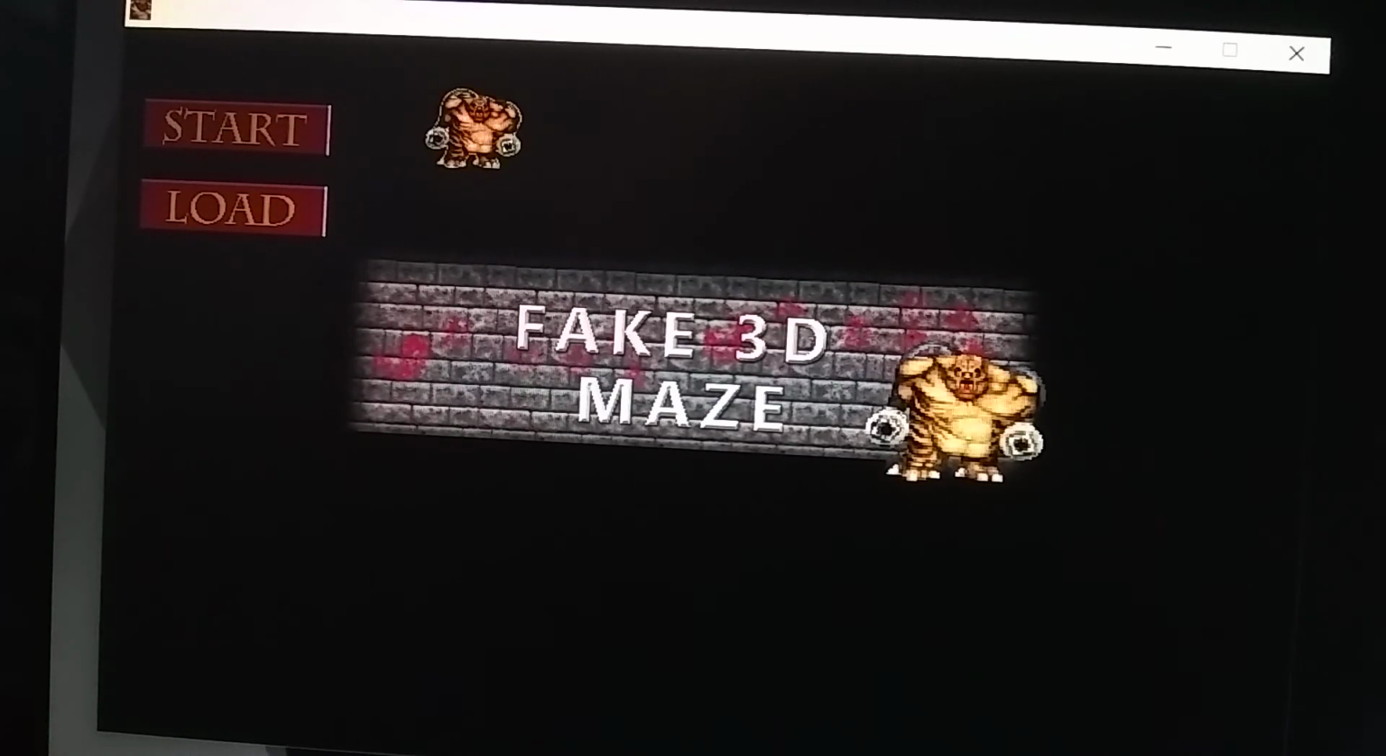Okay, today I'm going to talk about how to do a custom cursor, how to do a start and load button, and how to hide and reveal your inventory items. Let's begin. So I'm going to click here to start it.